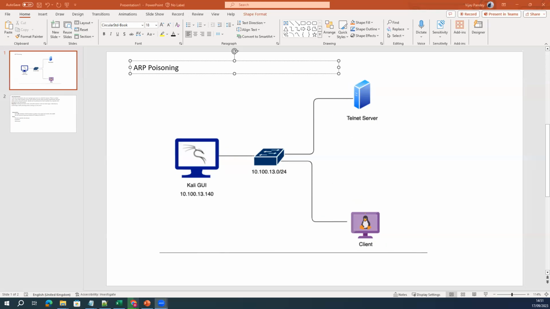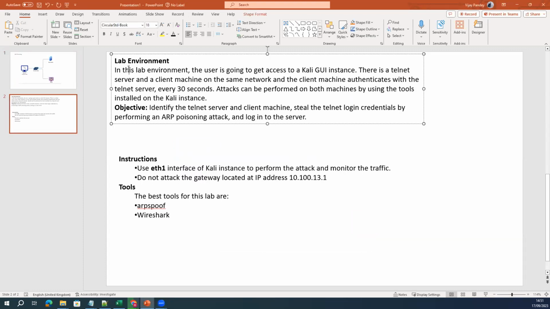Okay. So if I go here and show what we are going to do, this is our lab environment. In this particular lab environment, the user is going to access the Kali Linux box, which I already have set up. There is a telnet server and the client machine on the same network. The client machine authenticates with the telnet server every 30 seconds. The attacker can perform the attack on both machines by using the tool installed on the Kali Linux instance. The objective is to identify the telnet server and the client machine and steal the telnet credentials by performing the ARP poisoning attack.